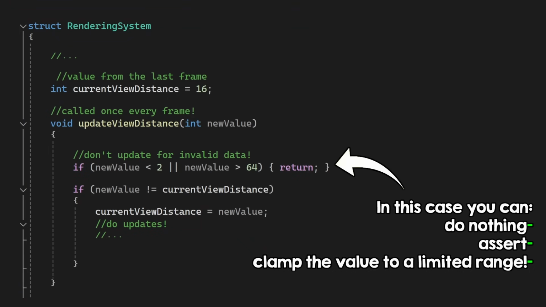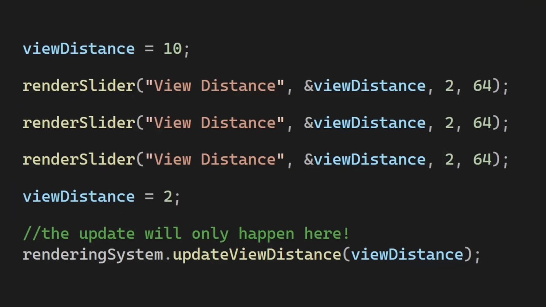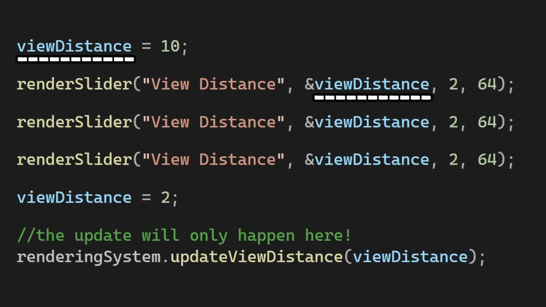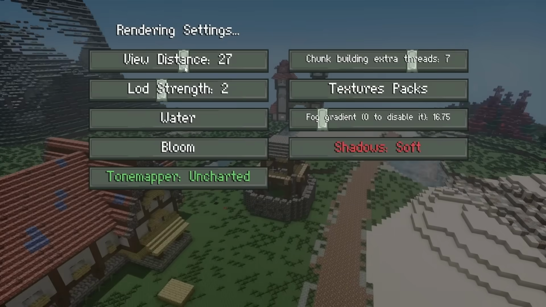And if you also check here that your data is within acceptable values, and limited to that, bro, you can't even break your code, not even if you wanted to, and not even with Cheat Engine. And it has the added benefit that it is a lazy update. So if you modify your view distance many times in your program, the update will happen only once and only if needed. So you can modify the data and clamp it as many times as you want.